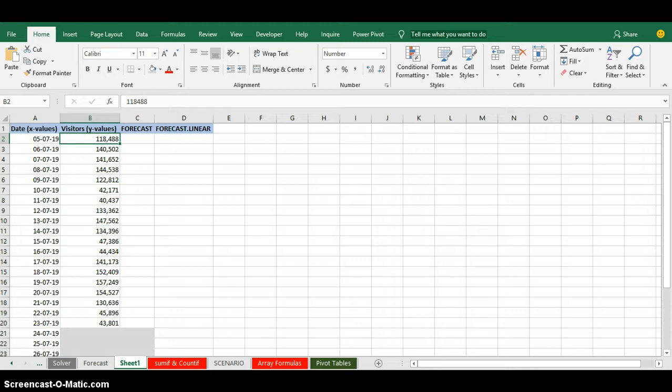In this video, we are going to look at this example. We want to use a forecast function to predict our website traffic for the next 7 days, based on the data for the previous 3 weeks. I've gathered the data from the previous 3 weeks. This is the data for the previous 3 weeks, and we want to predict our traffic for the next 7 days.